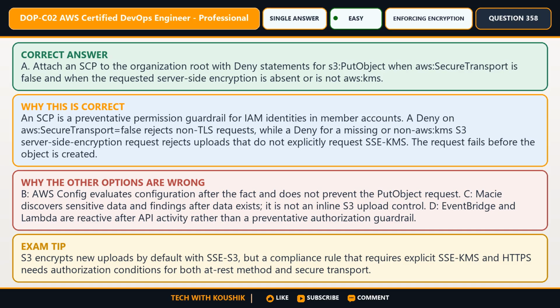The other choices do not work because B. AWS Config evaluates configuration after the fact and does not prevent the PutObject request. C. Macie discovers sensitive data and findings after data exists. It is not an inline S3 upload control. D. EventBridge and Lambda are reactive after API activity rather than a preventative authorization guardrail. The main takeaway is S3 encrypts new uploads by default with SSE-S3, but a compliance rule that requires explicit SSE-KMS and HTTPS needs authorization conditions for both the at-rest method and secure transport.